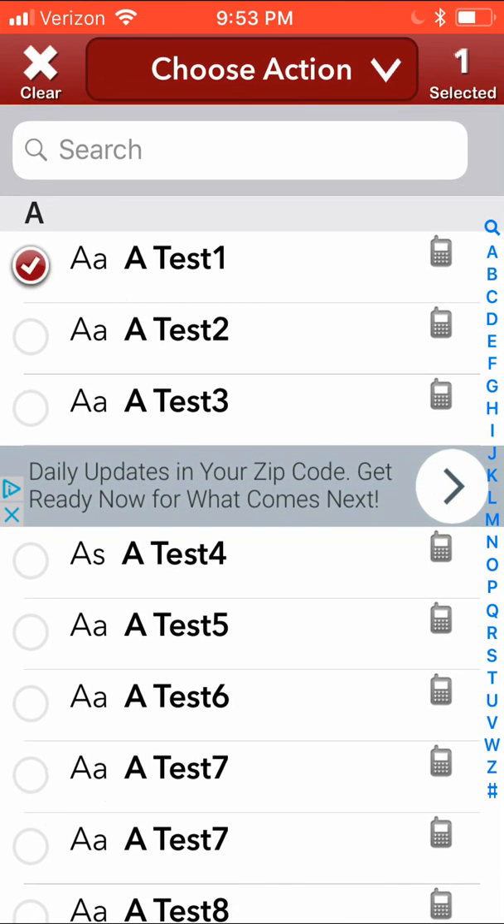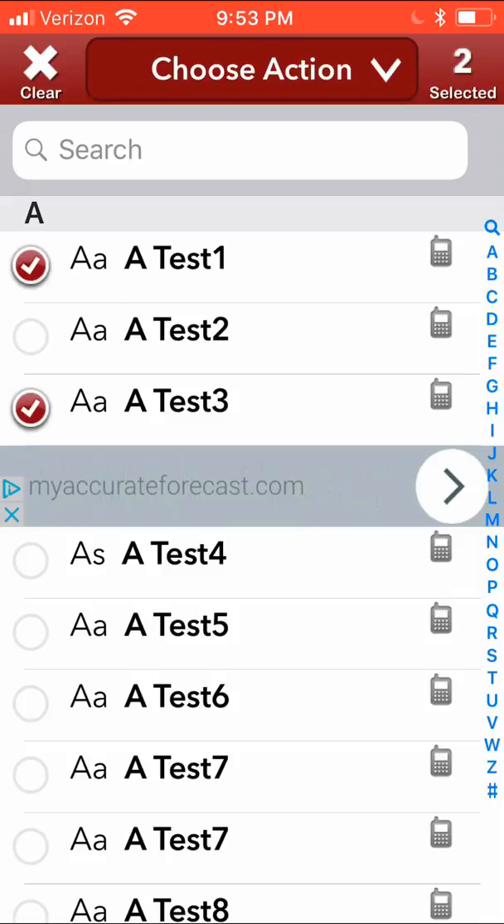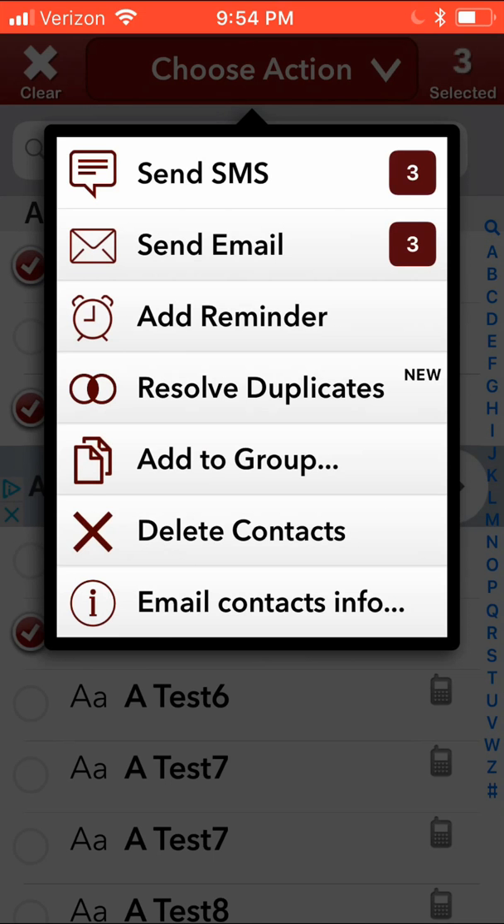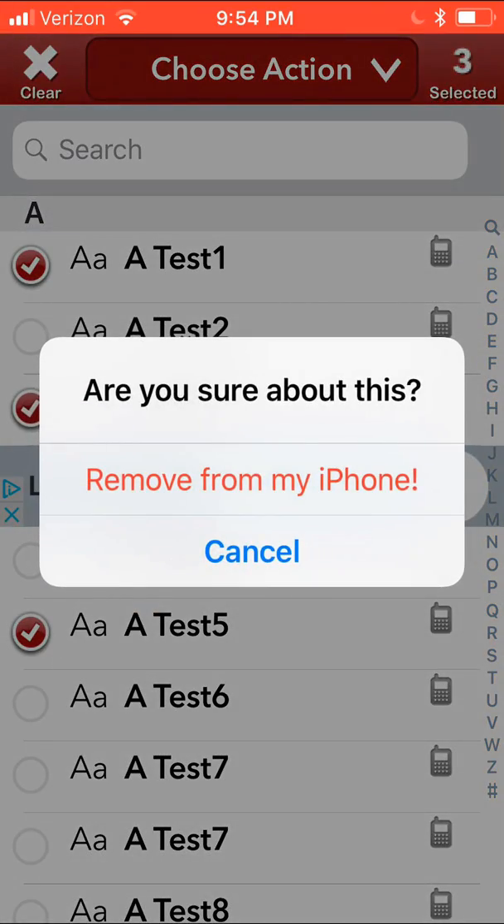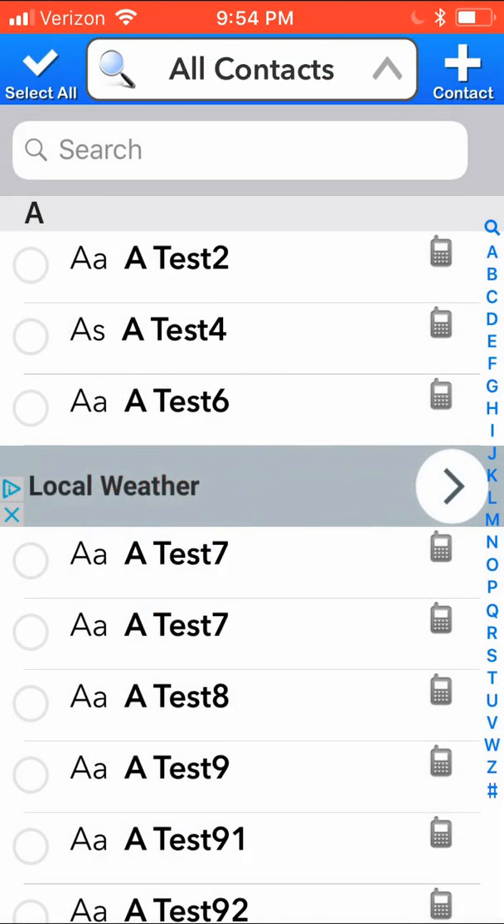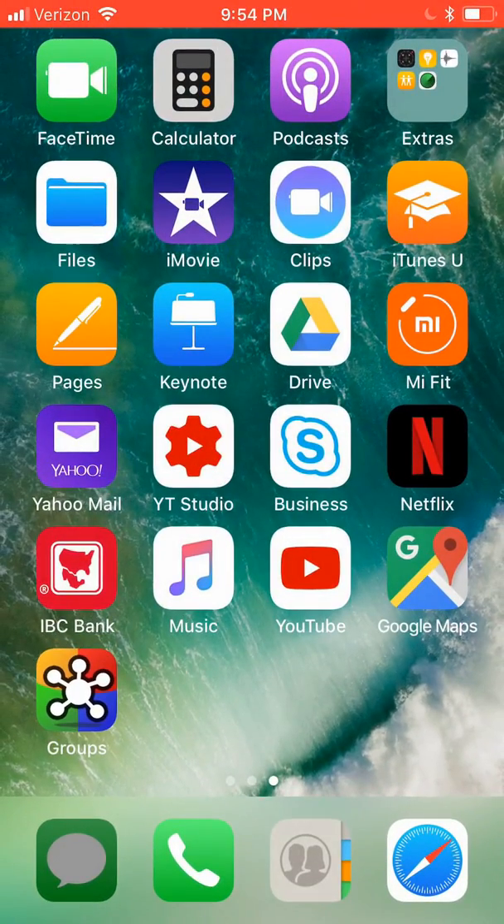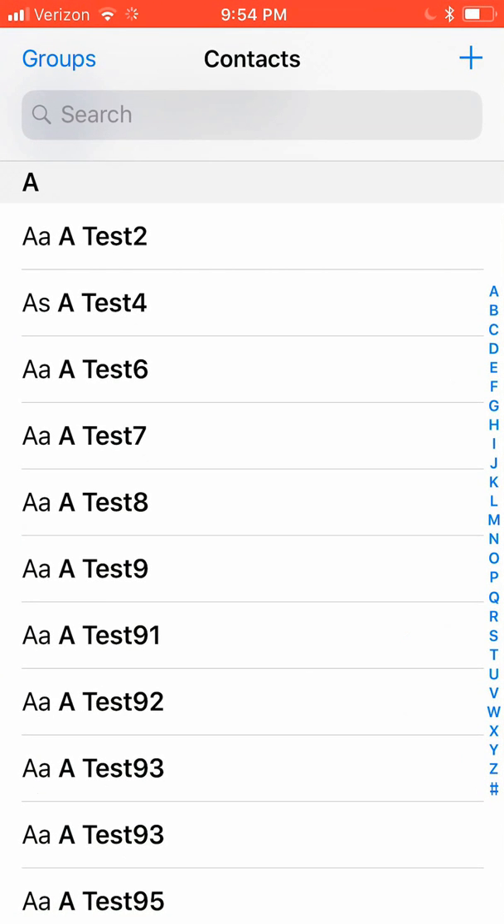And very easily, you can select the ones you want. I'm going to select 1, 3, and 5. At the top, I'm going to select Choose Action and just Delete and then confirm. Now if I go to my contacts, 1, 3, and 5 are missing.